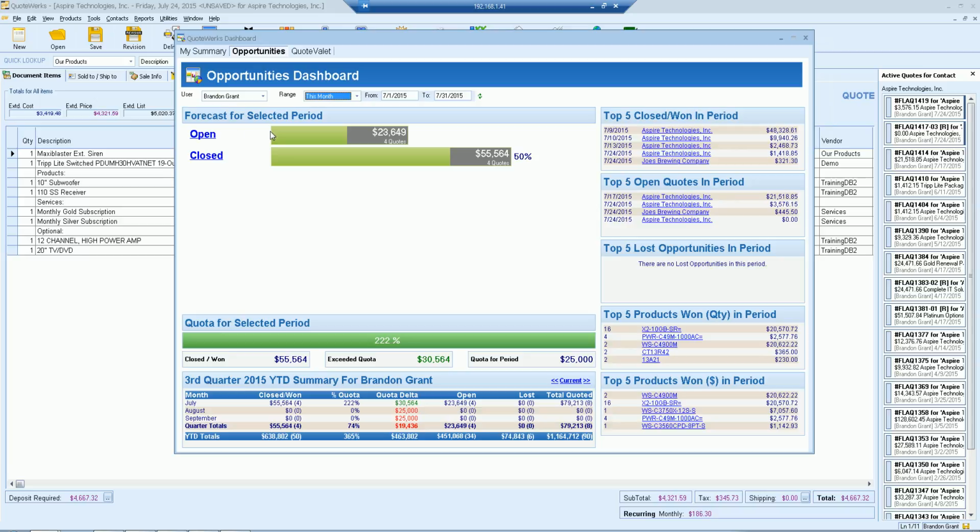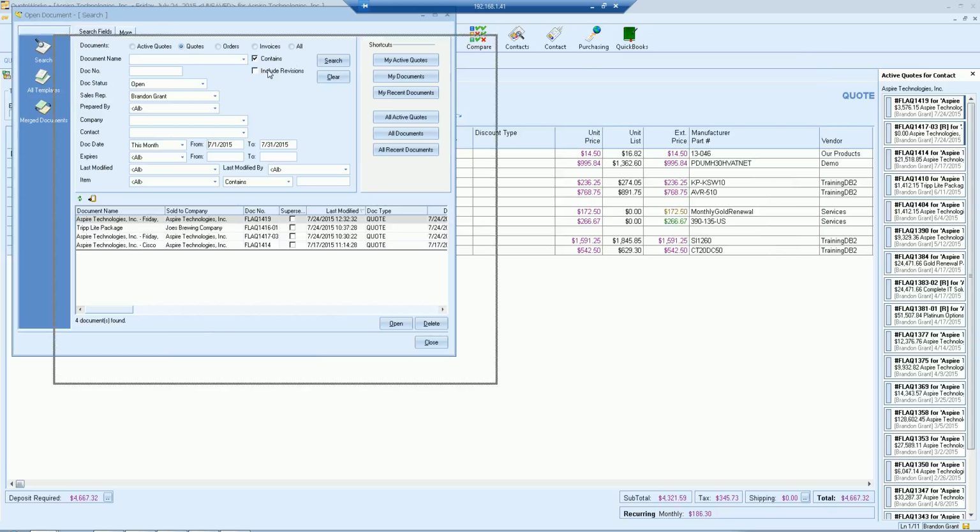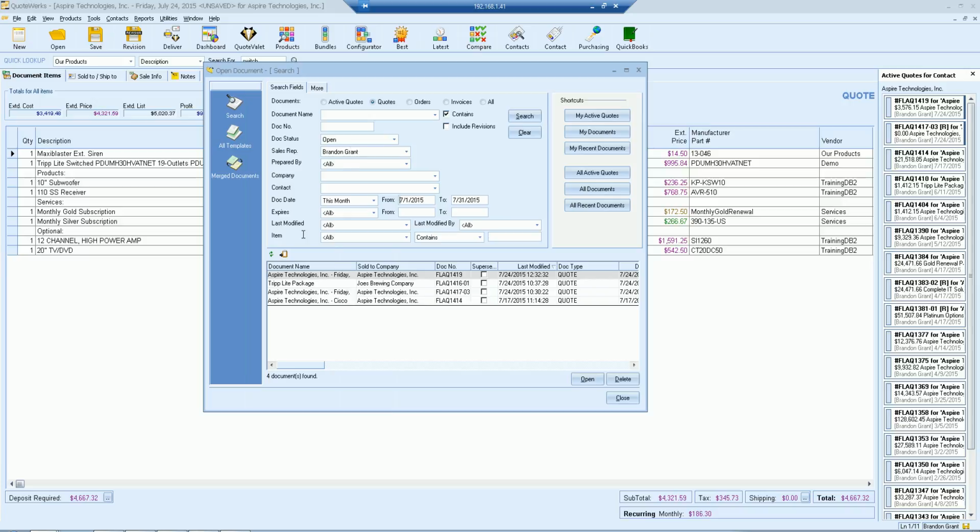So, the forecast for selected period is going to show you all the quotes with a specific status, and when you click on it, it'll actually open up your search window with that status set. So this is showing me all my quotes that have a status of open during that time range of this month. So I have 4 quotes here that have that status.